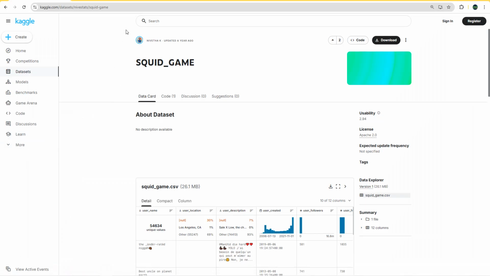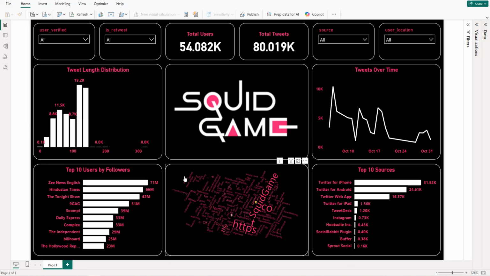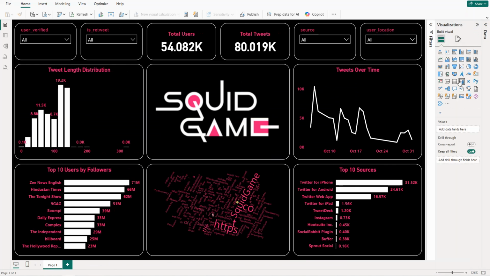To download this dataset, you can find the link in the description. Also, in the dashboard I use it directly without doing any cleaning. So I imported the CSV and started doing the analysis directly. Also, I'm going to import the word cloud chart as we don't have it as a built-in visualization within Power BI. So I'm going to add the visual using the add-in functions.